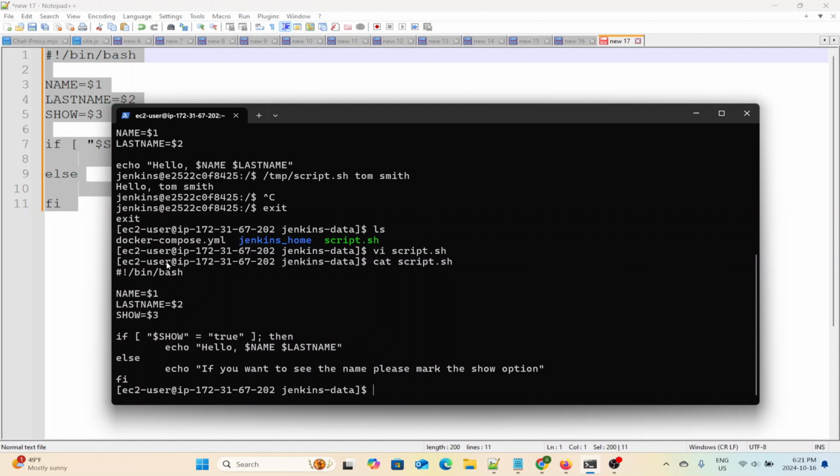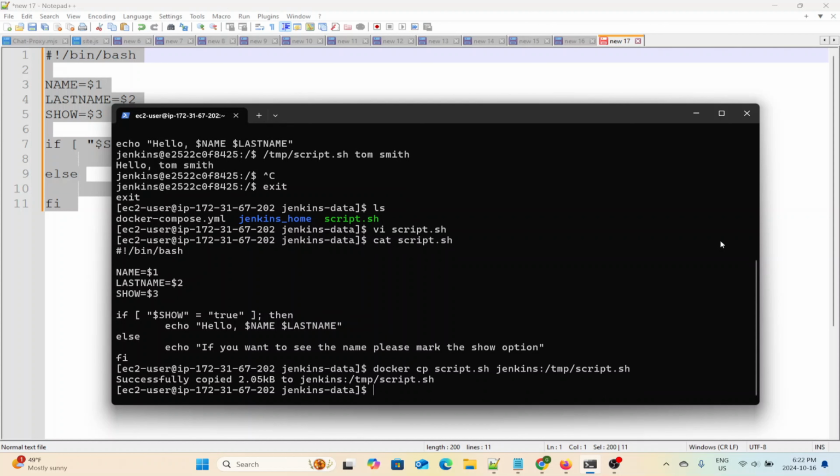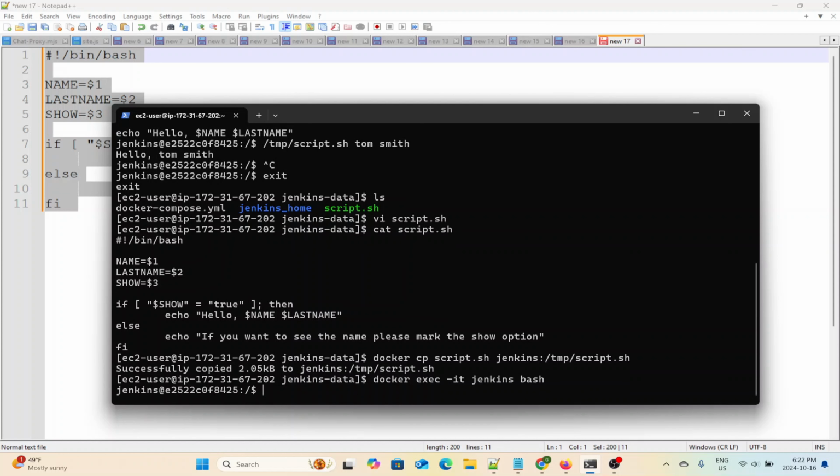Next, we will copy it into our container. We will use the docker cp command. As I mentioned earlier, we will copy script.sh into this location of our Jenkins container. Click enter. We will now enter our Jenkins container. And we will execute the new script that we wrote just to see it working quickly.